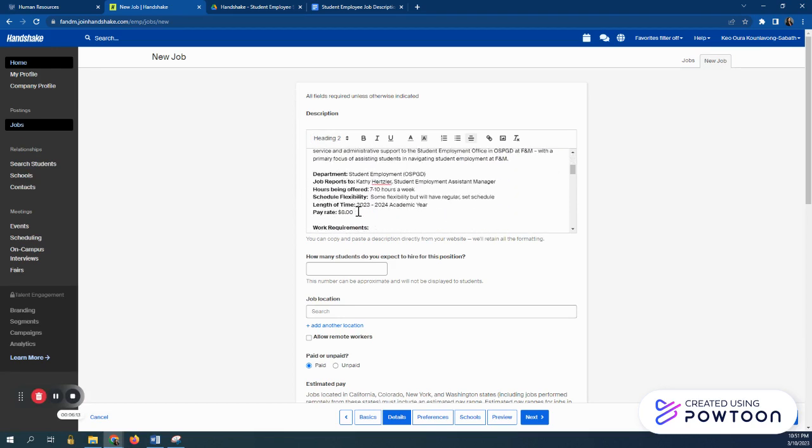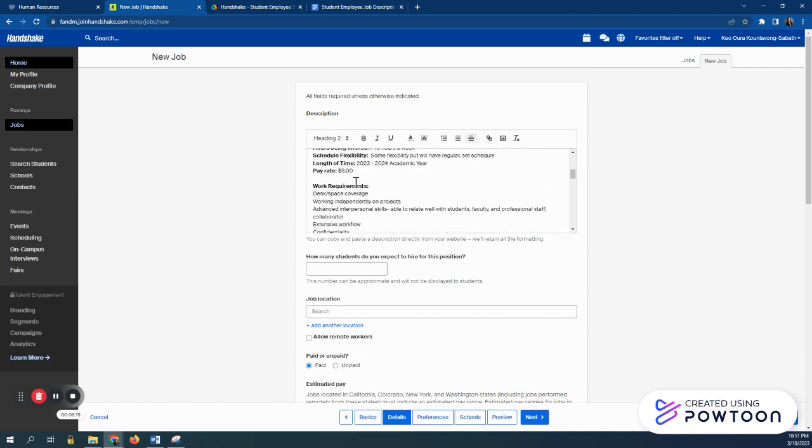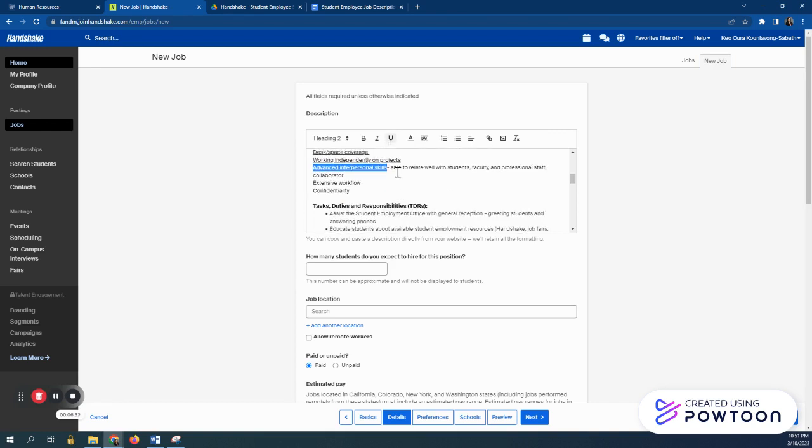Again, I'm looking at everything that I'm requiring of the student. Formatting gets a little bit lost. So again, we'll make sure to fix it for you. So don't feel bad if you happen to miss something or you submit it to us this way. It's not a big deal. We'll be happy to take care of it. You'll see that I put a little bit more information on the advanced interpersonal skills for this position, because I want them to understand that they're going to have to provide some customer service.